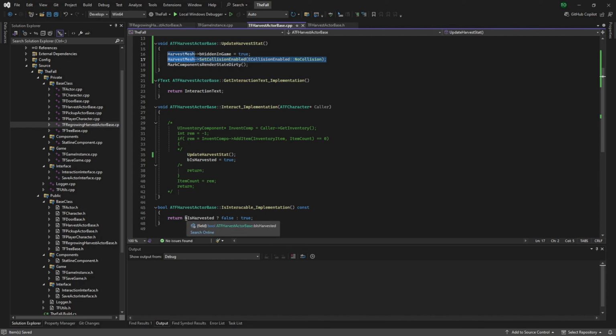We can actually simplify this here, and this can just be a case of return the opposite of whatever the harvest state is. And just to explain, using the mushroom, once the mushroom has been picked, is harvested is going to be set to true. So we want it to return the opposite of whatever it is. So if it's been picked, it's going to return a false value here. And if it hasn't been picked, it's going to return a true value.